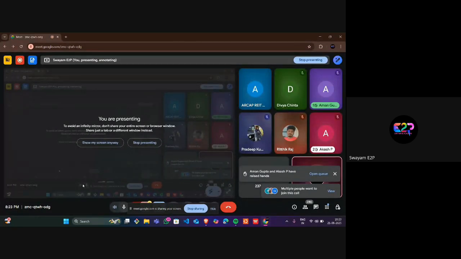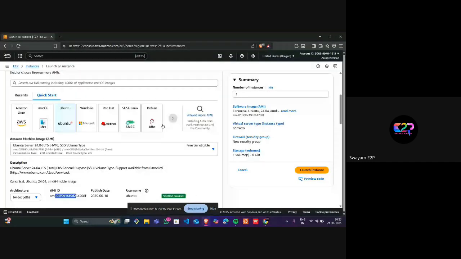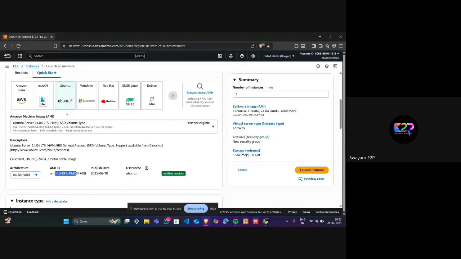That time we will use this AMI ID. But right now, we don't need that much hectic. So I'm just selecting this AMI image. Let's verify the specification of this machine.